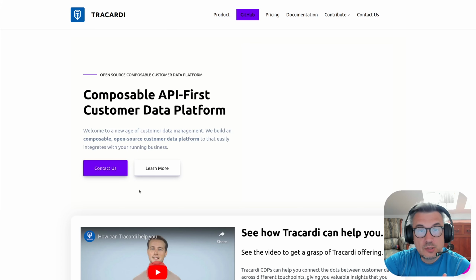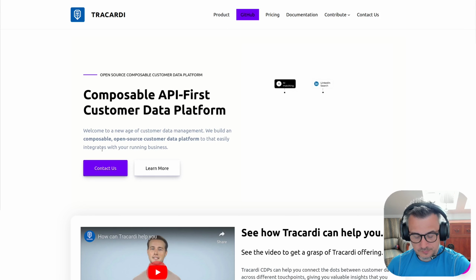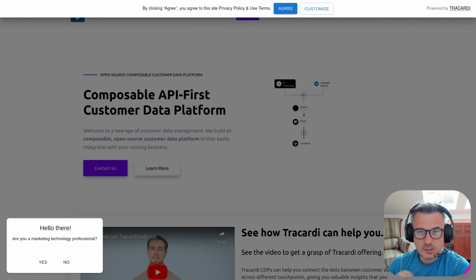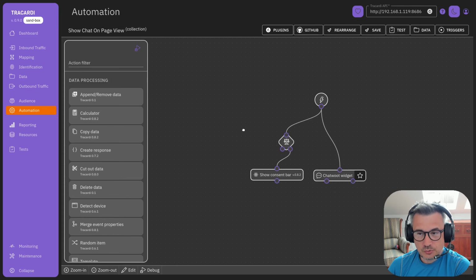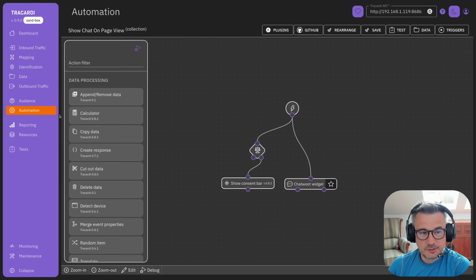Hello, today I would like to present you how to place a consent bar on the web page. It is quite straightforward. So this is my page. When I refresh it, you notice that the consent bar is shown. How I do it? This is all orchestrated from Tracardi.